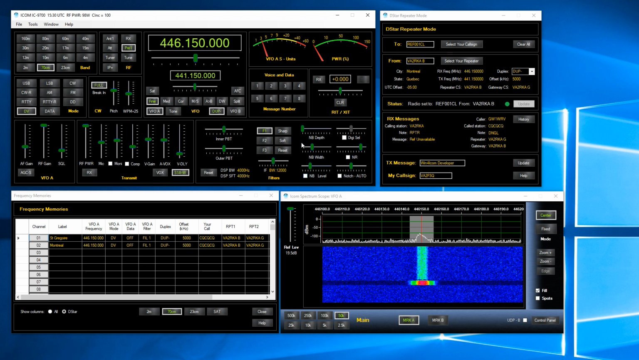Now, if you want to talk on the reflector, don't forget to change this back to CQ and then do an update. Otherwise, you will be continuously linking to the reflector. That's basically it for the DStar repeater mode. I hope this part was clear, and as I mentioned before, everything's available in the help section.